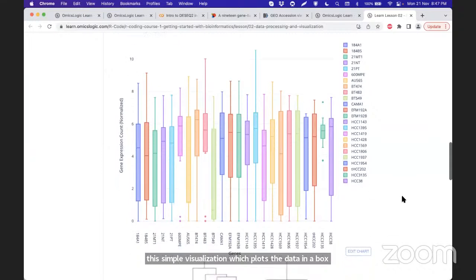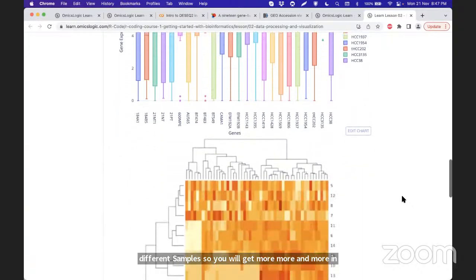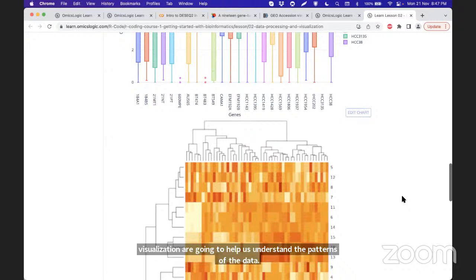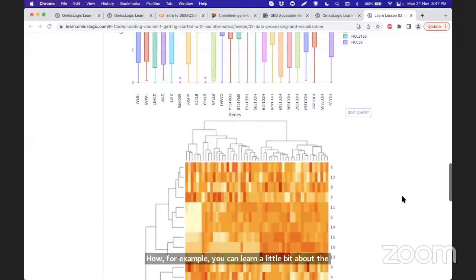So you will get more and more explanations on how to perform not only this analysis and other data visualization options, and how those visualizations are going to help us understand the patterns of the data. How, for example, you can learn a little bit about the data distribution in box plot, and what you will learn about, for example, in scatter plot, etc.